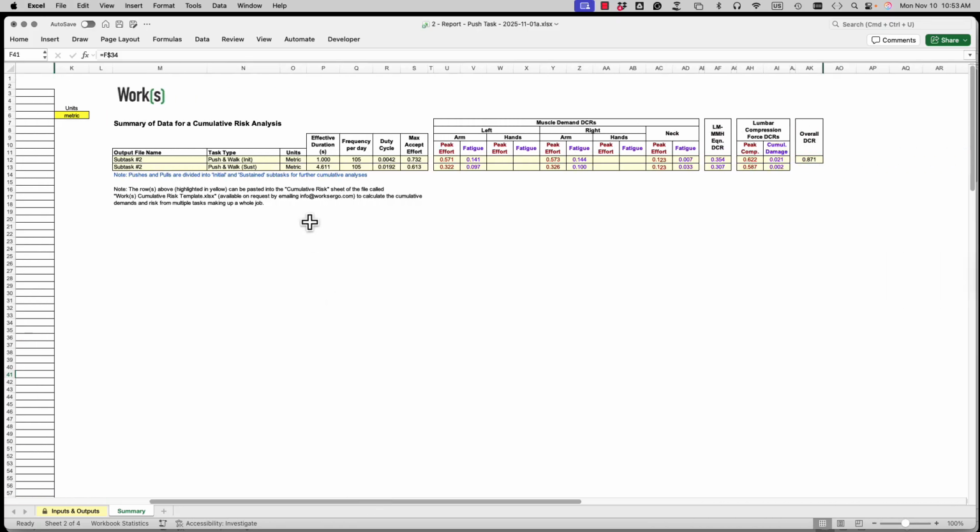The other thing here is that there's data here that you can highlight and copy for a cumulative risk analysis. Pushes and pulls are the only two that have two rows here. One would be for the initial phase and one would be for the sustained phase, because those are sort of broken up into two different demands. Sort of the peak demands are important during the short initial phase, and more the sustained fatigue variables are important when you do the longer walking. Each of these variables, there's a separate tutorial that will explain this, and it's also explained in the user manual.